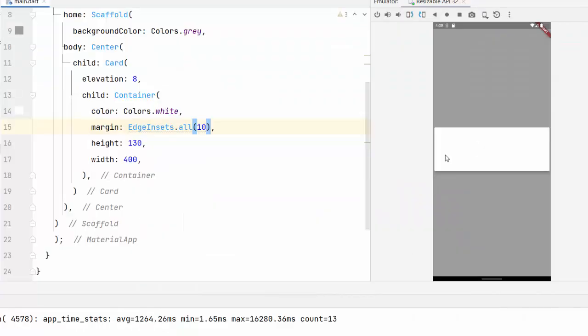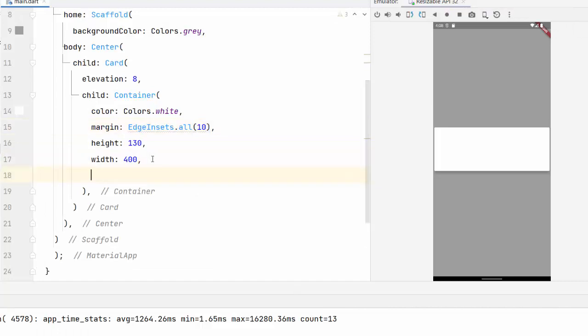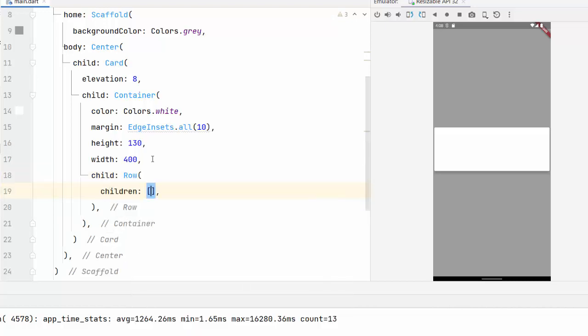Now inside the container, what we have is a row. Why do we have a row? Because I need to lay it out like this. We have an icon here, a text, another text, and another icon here. So here we have a row, because we have multiple children, multiple widgets: the icon, the text and this one here. Here we need Expanded to give specific space for each, this one here, this one here, and this one here, horizontally. So we need to add the row. Here the child of the container is the row, and in the row we have children.